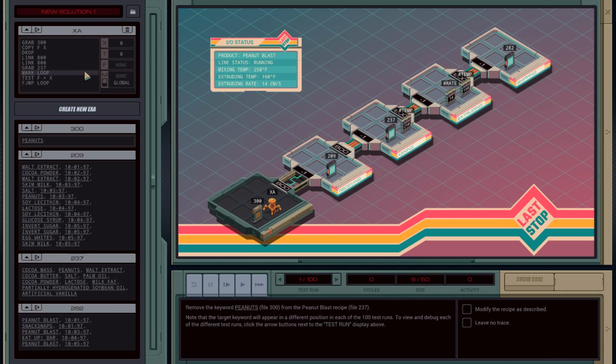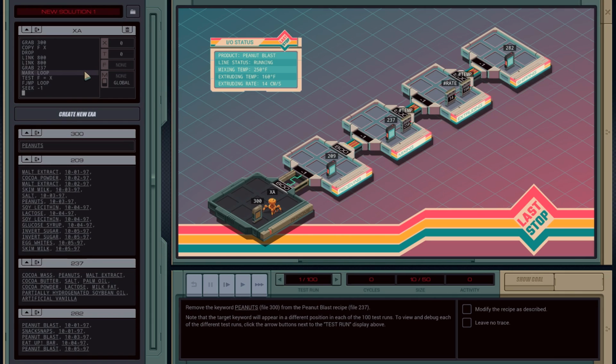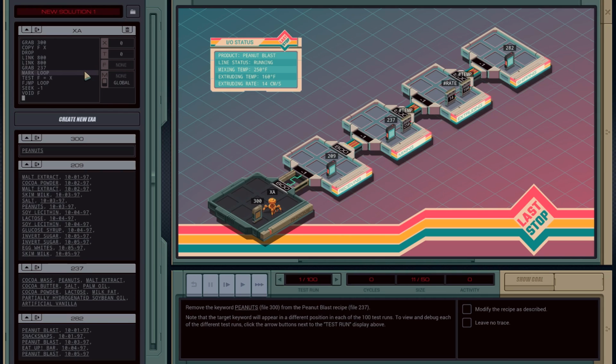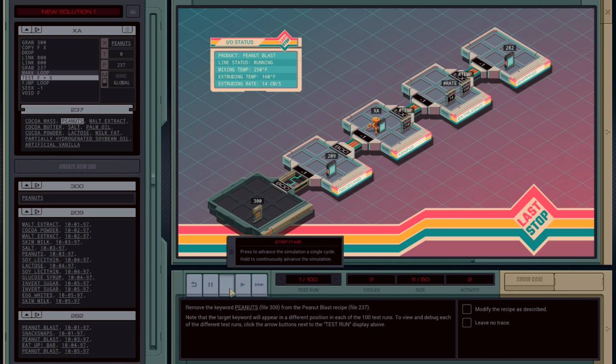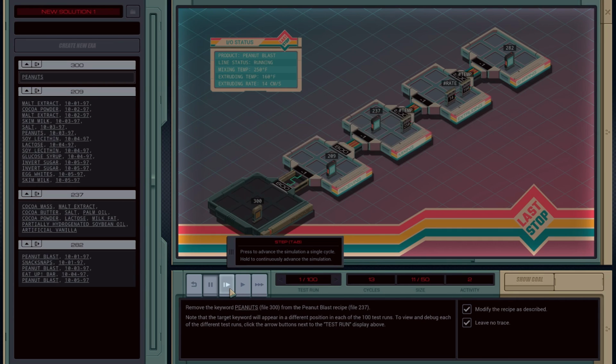So now, if that matched, then we fall through, and at this point we need to seek back 1, and I think we can void f. I think that's how you do it. You write an empty value into f, and then drop the file. Oh, that's it. I can just quit. Let's see if that works. Oh, wow, that worked, apparently.